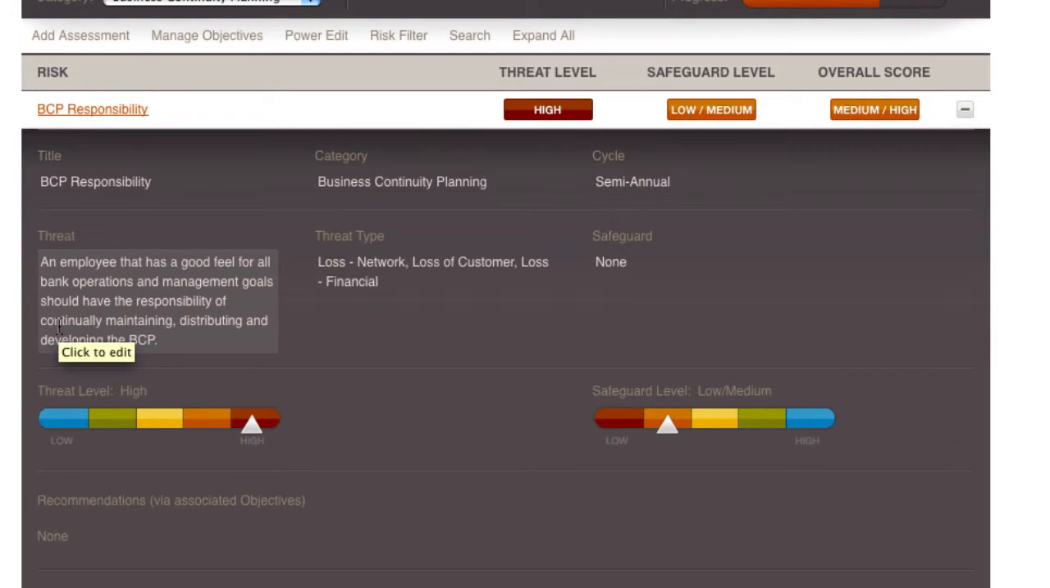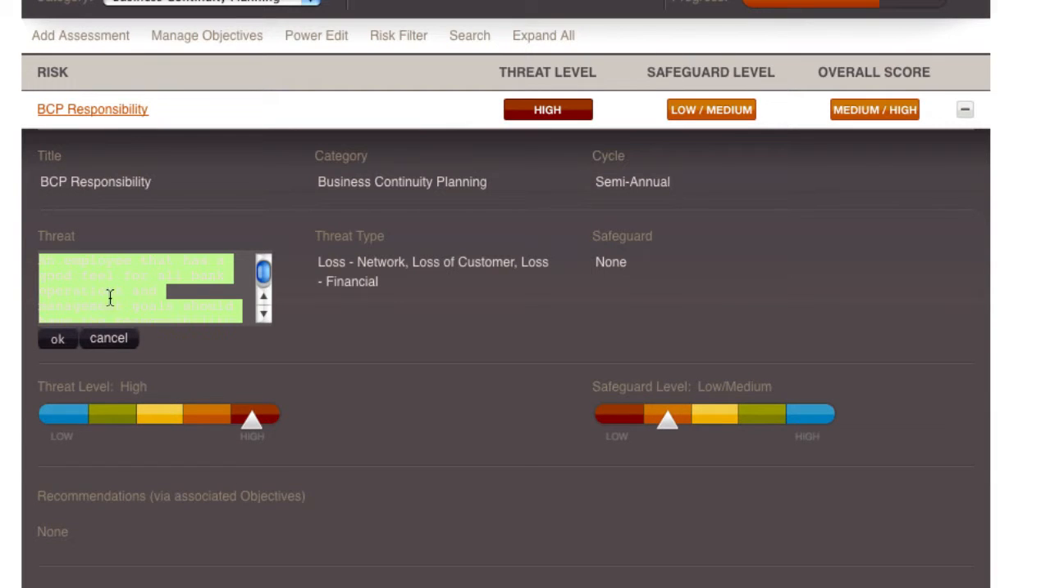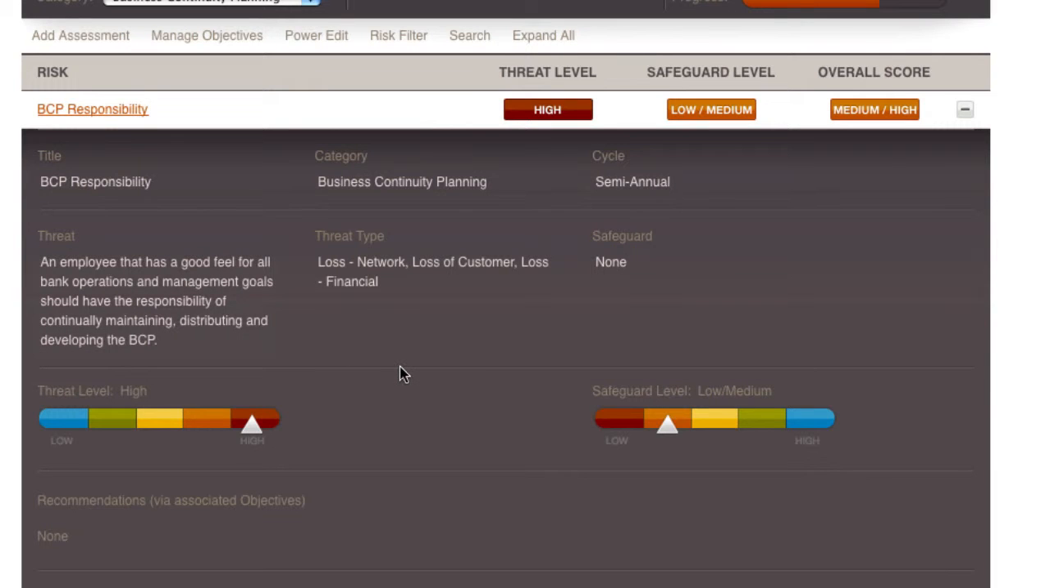If we have one of the templates, in this case we do for business continuity plan, these templates are imported over for you, so you can already start with data there. You don't have to start from scratch. But if you need to update this threat to make it more customizable to you, click in any one of these boxes and you can actually change that text and save that back.